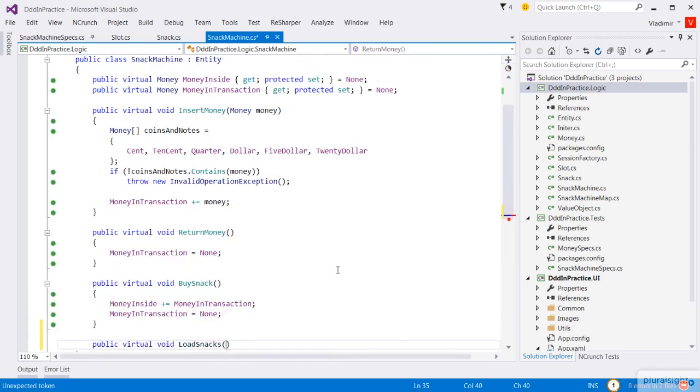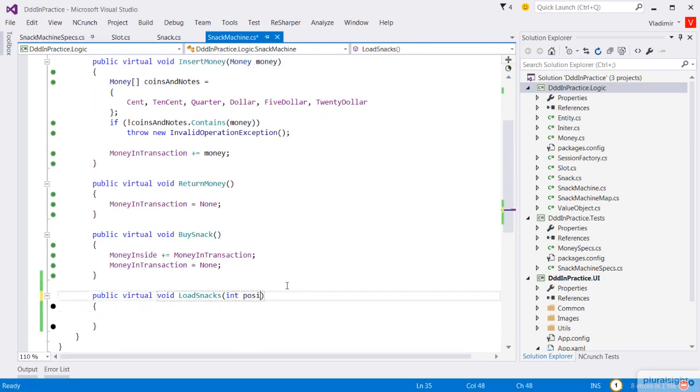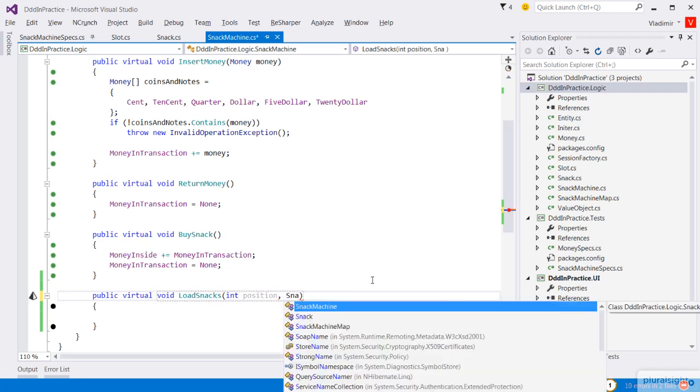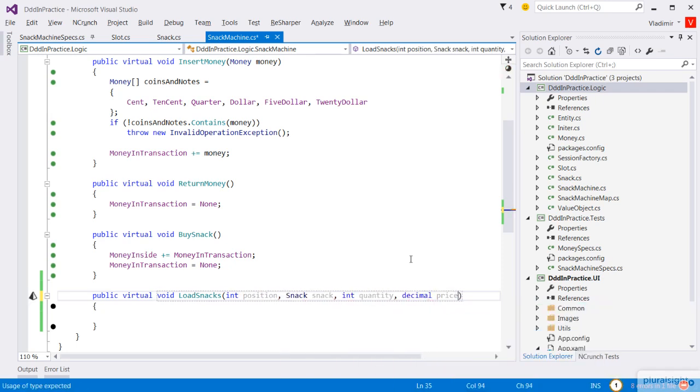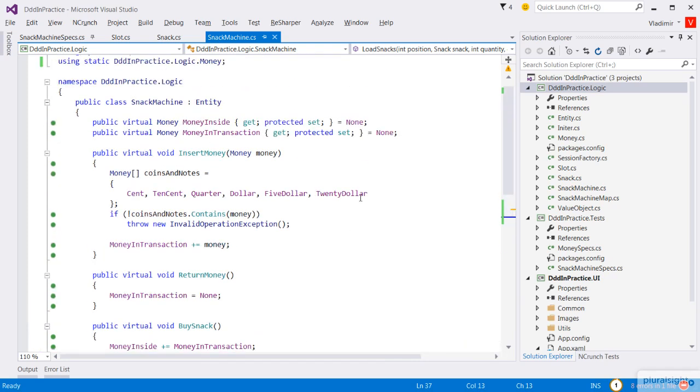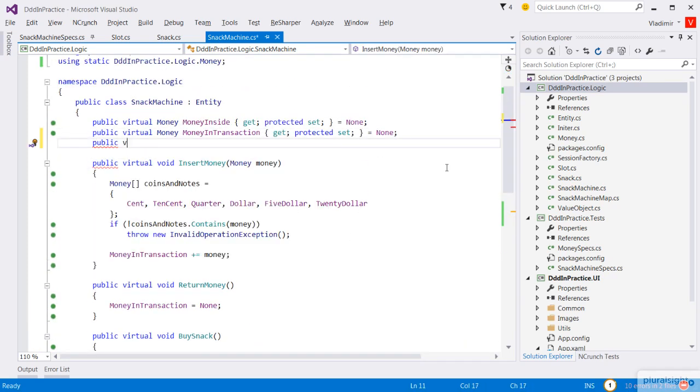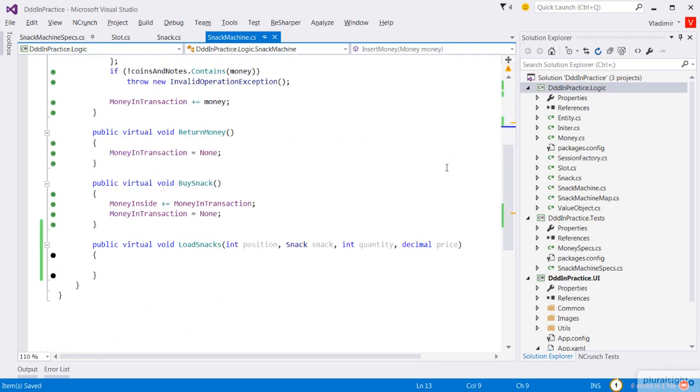Alright, creating the load_snacks method: the slot number where we need to put the snacks, a snack instance, quantity and price. In order to implement this method, we need to introduce a storage for the snacks, so I'm adding a corresponding property which would hold the slots the machine has. Good. It is of type IList and not just List, because Hibernate requires collections that are part of the mapping to be either of ICollection or IList types. We will talk about the collection mapping later in this course.